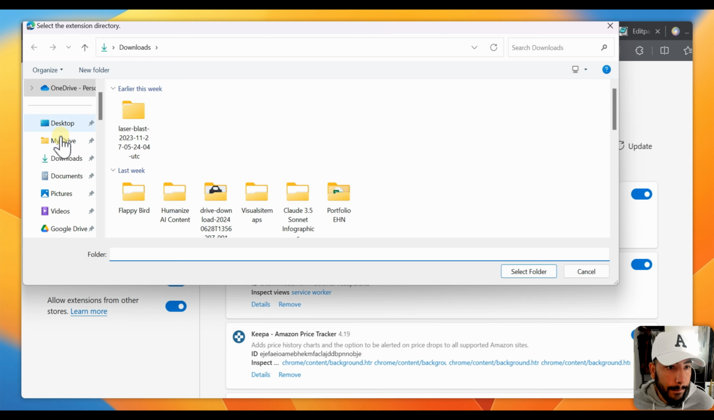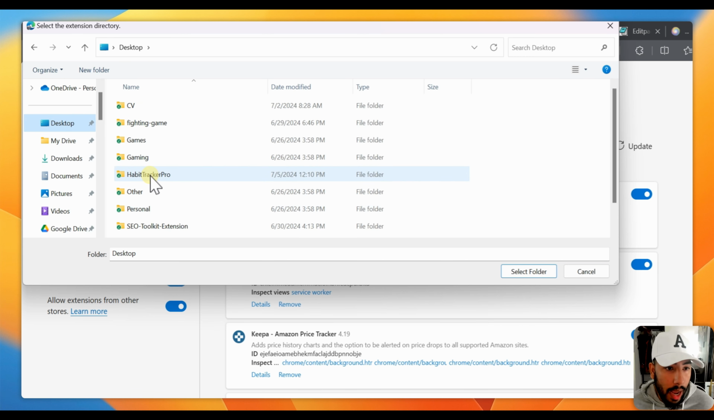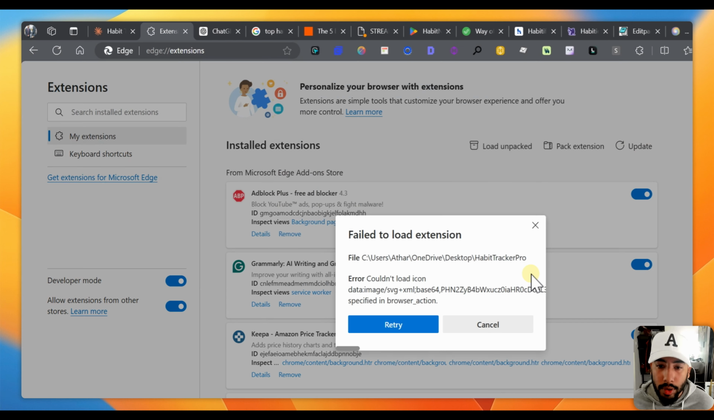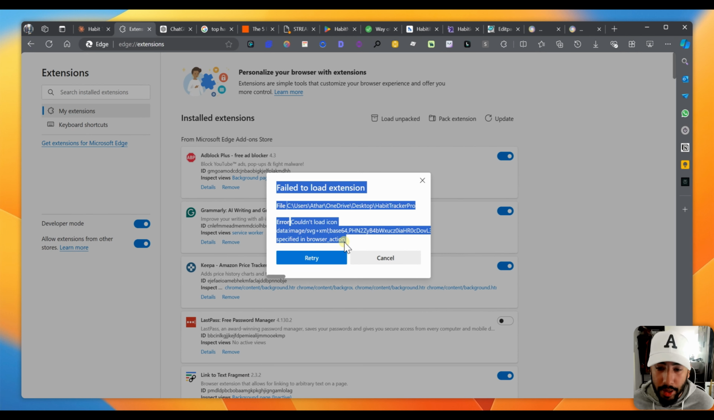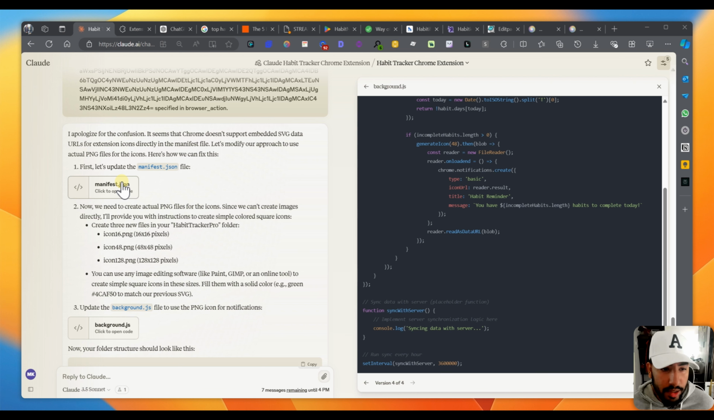I'm going to go to desktop and I'm going to look for Habit Tracker Pro, select folder, and it's saying fail to load extension, couldn't load SVG icon. I'm just going to copy this and go back here and ask it to do this. So it's basically telling me that it doesn't support embedded SVG data. And so it's going to update the manifest JSON.